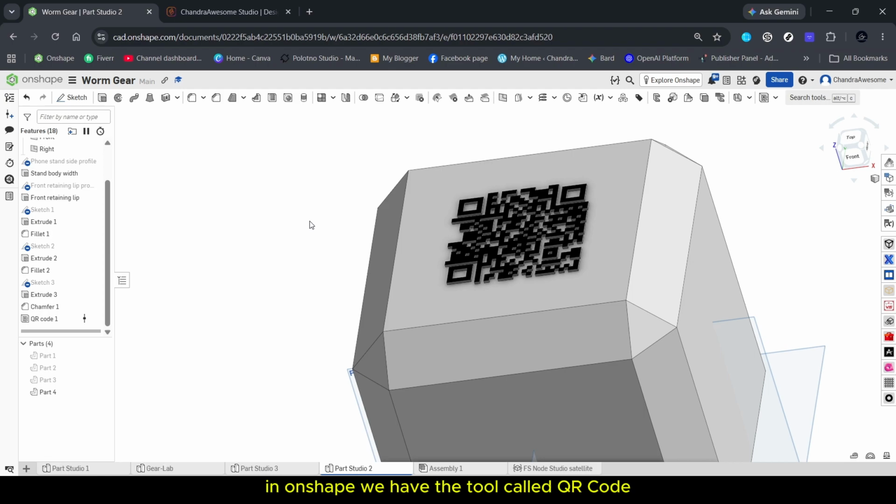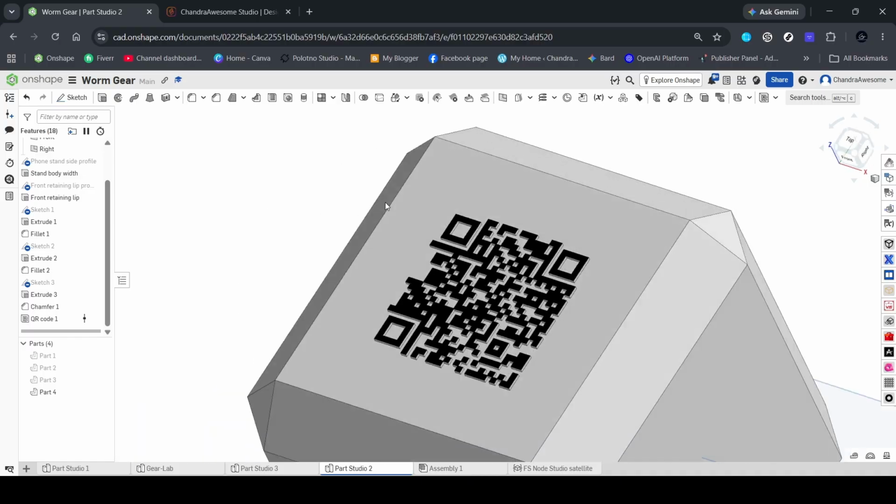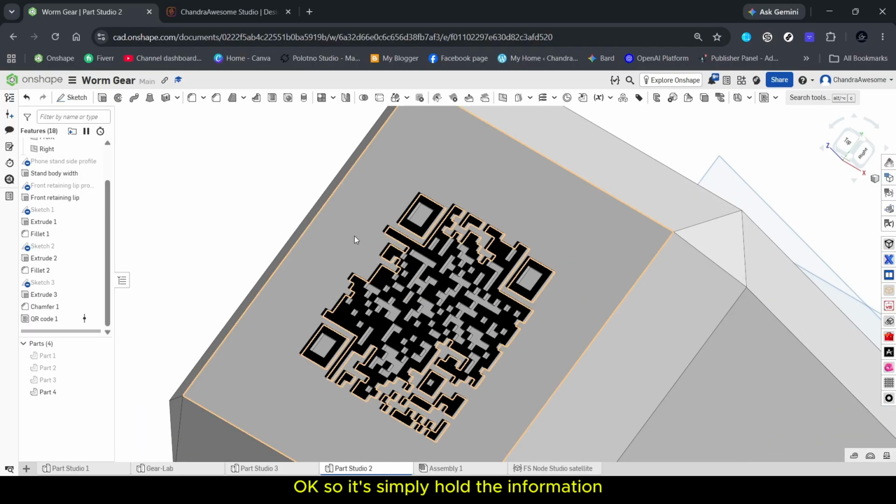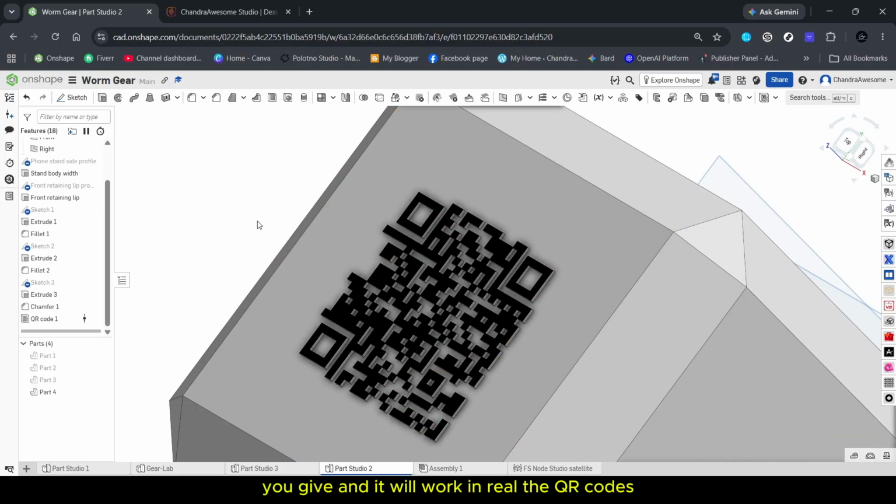So, in Onshape, we have a tool called QR code. It does the same work as what a QR code does, but instead it will produce the 3D view of your QR code so that you can directly apply it on your object. It simply holds whatever information you give, and it will work for real. These are not random QR codes.